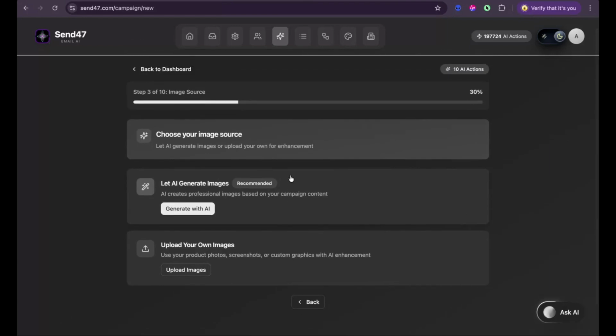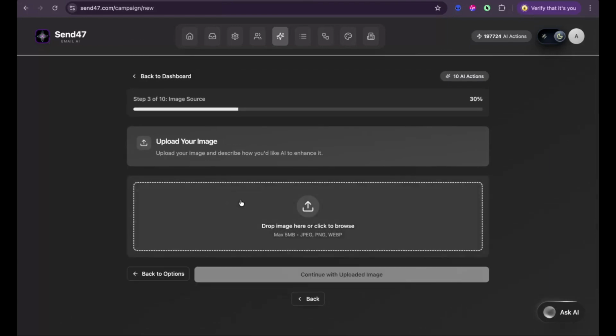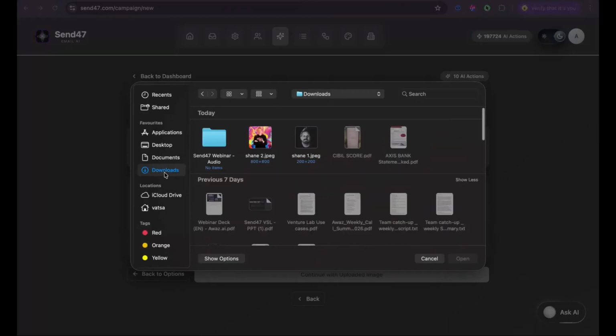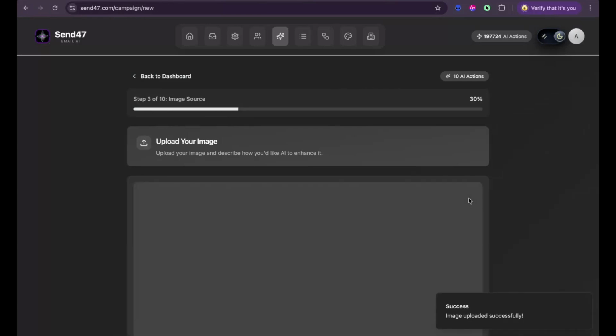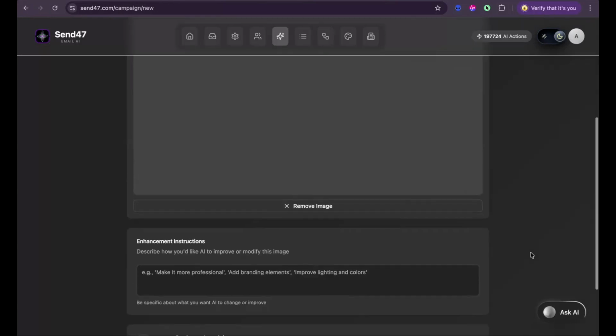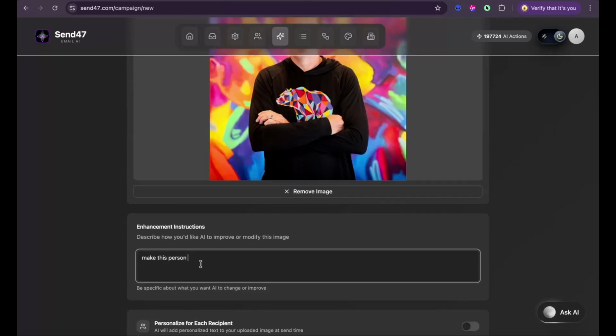I can either let the AI generate images or I can upload my own image. And this is where it gets really interesting. Let's say I upload an image of myself holding a coffee mug, and I want the platform to personalize that image so each recipient gets their own version. For example, I want the person in the image to be holding a mug with the recipient's name on it. That means every person who receives the email gets a version that feels personalized to them. That's a very different experience than sending one static creative to everyone.